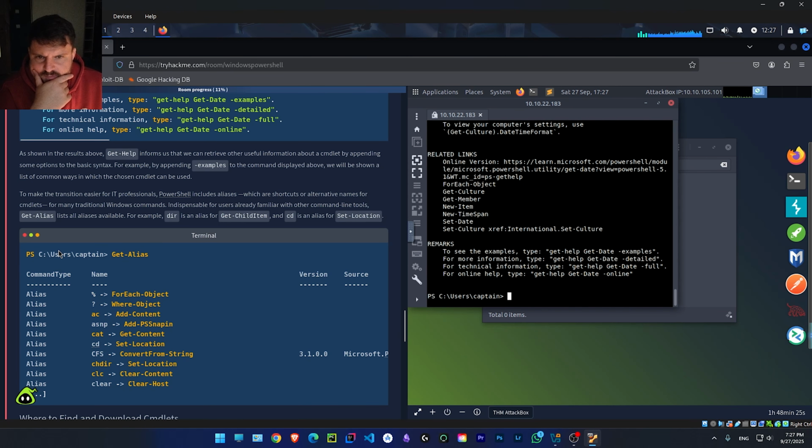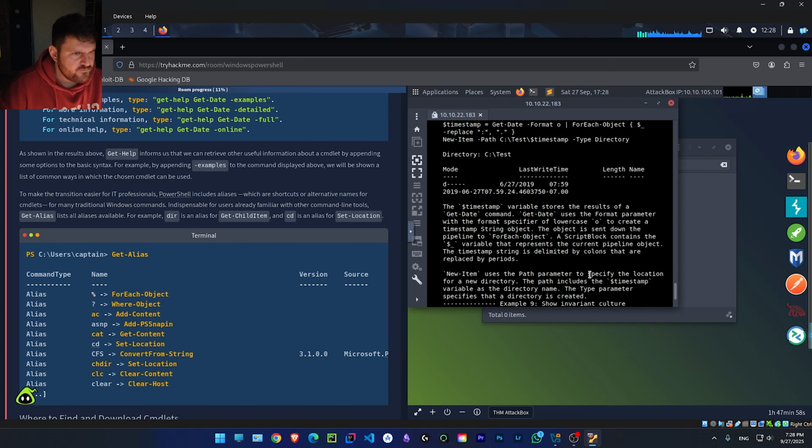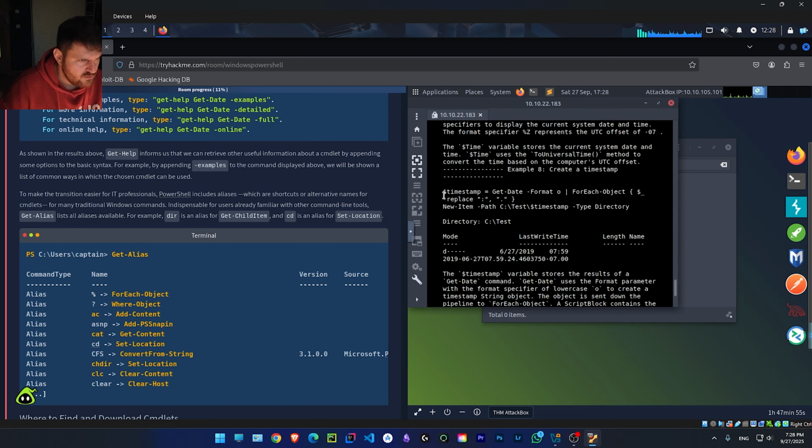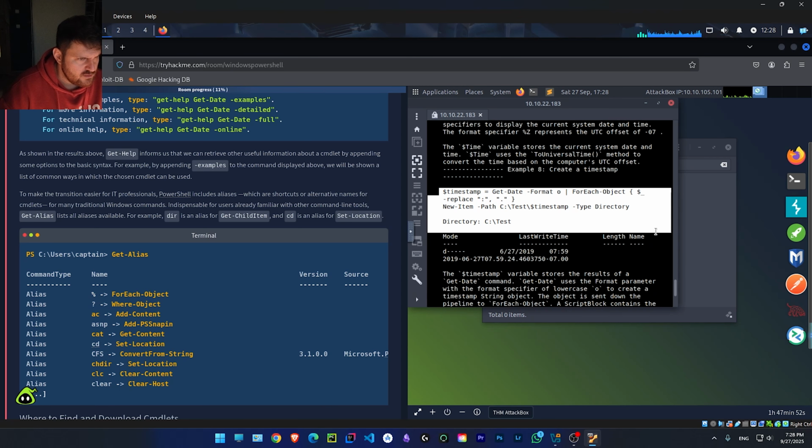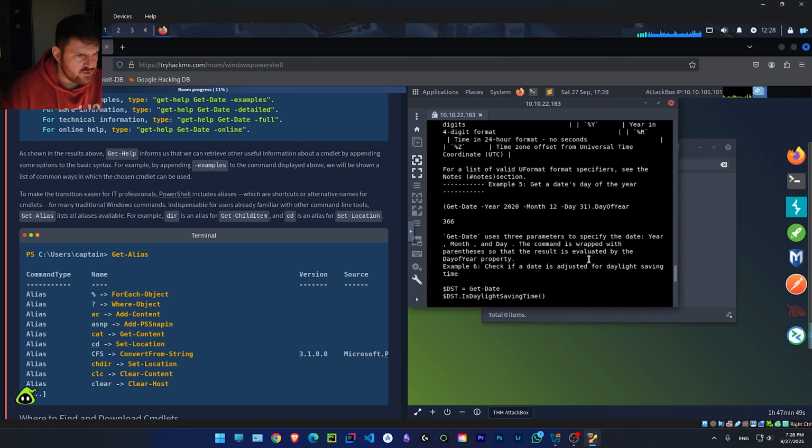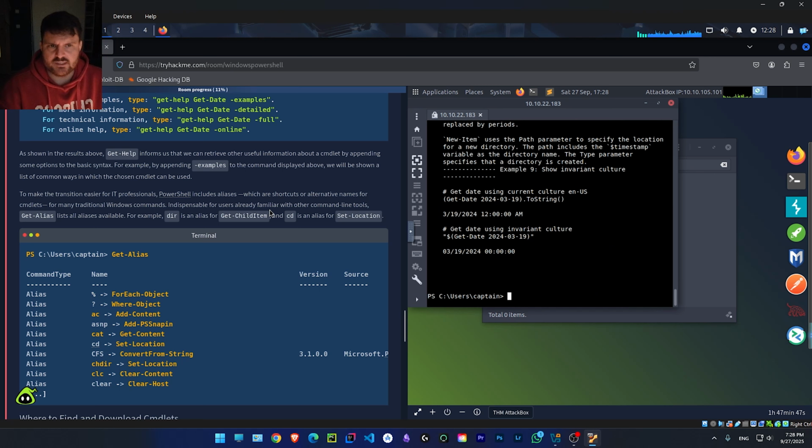Exactly what we saw. As shown in the results above, Get-Help informs us that we can retrieve other useful information about the cmdlet by appending some options to the basic syntax. For example, by appending hyphen examples to the command displayed above, we will be shown a list of common ways in which the chosen cmdlet can be used. Let me see. Examples. Pretty awesome. All right, just hyphen examples.